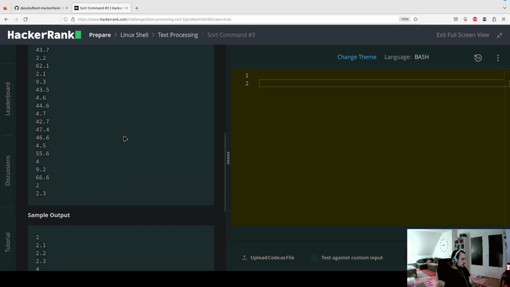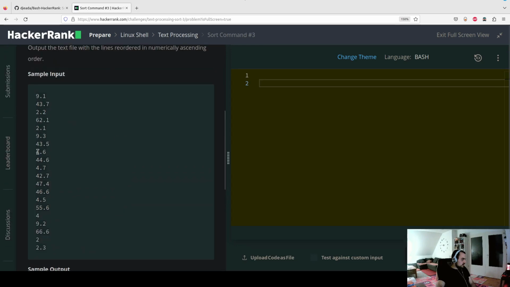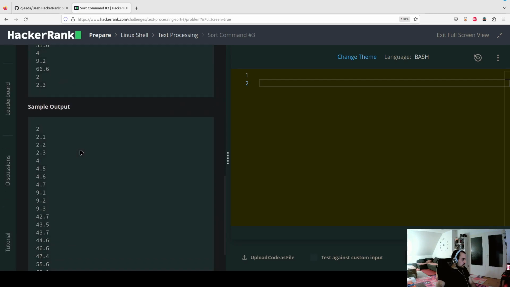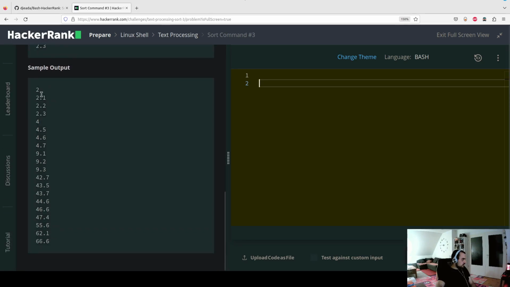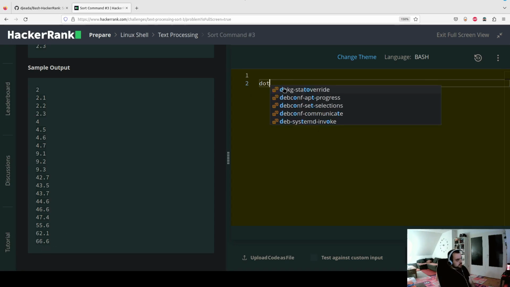And here is an input, a lot of numbers, like floating point numbers and integers as well. And output seems sorted. So first is 2, then 2.1, 2.2, and so on. And the last one is 6.6. So this time, instead of sorting lexicographically, we sort numerically. So we use -n.